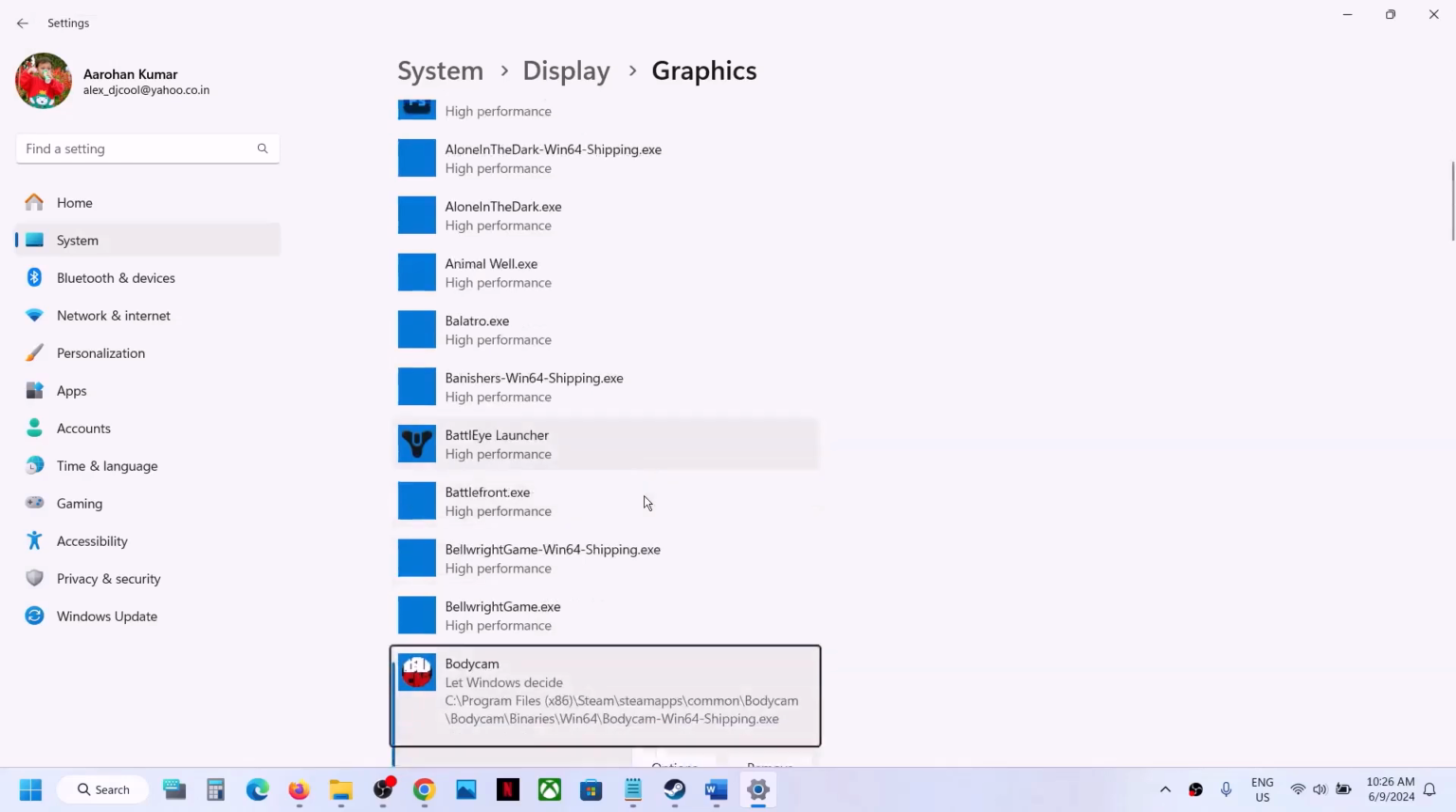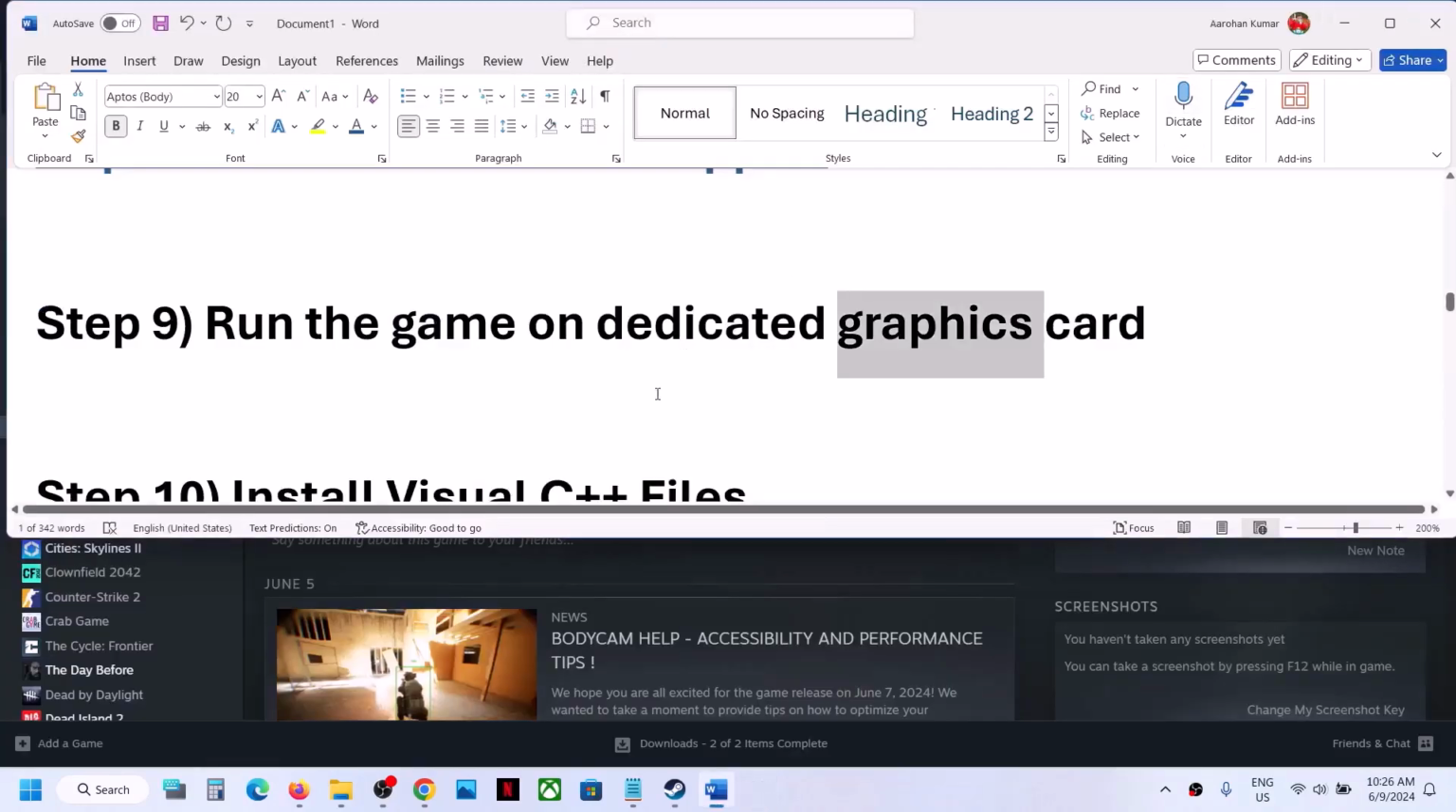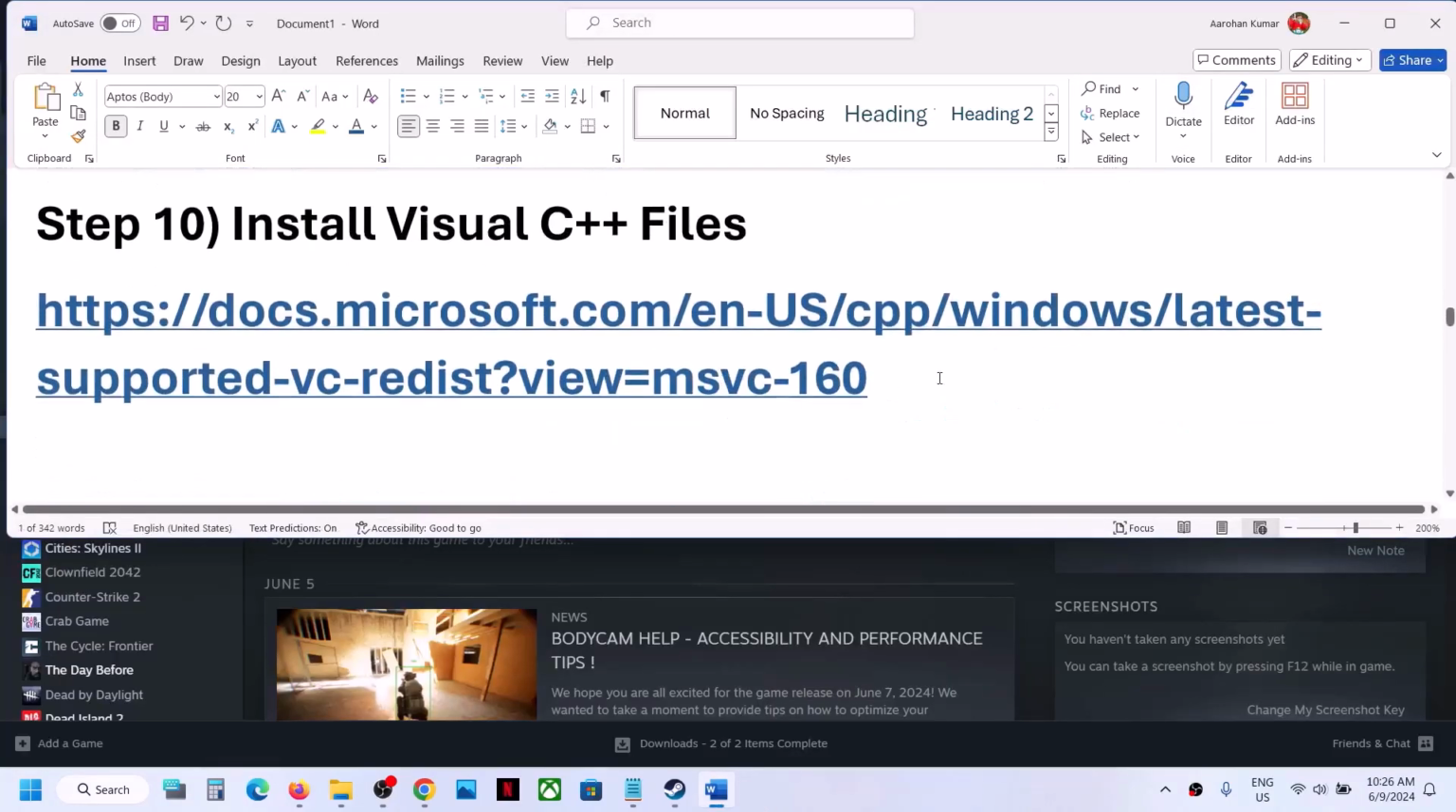Once the game is added, now you can click on options, select high performance over here. Now click on save. Now launch the game and then check. Next step is to install Visual C++ file.